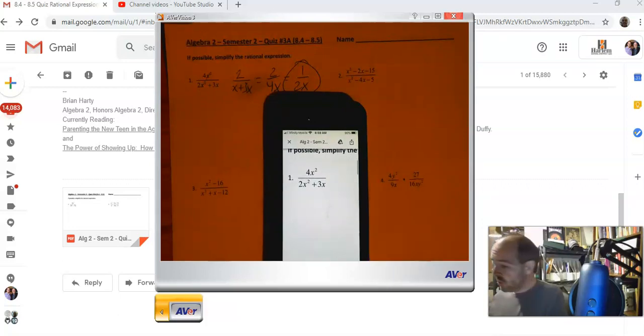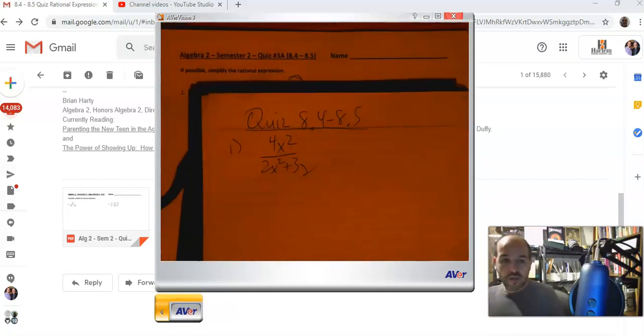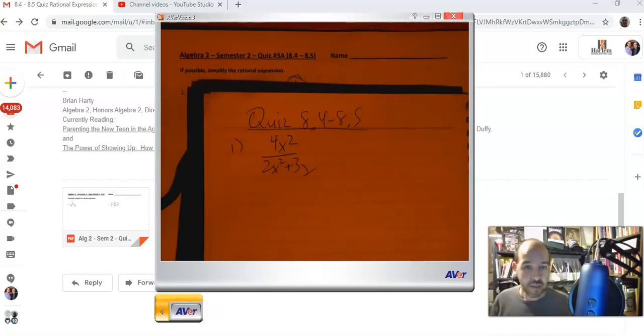And so what I would do in this case is, if I don't have the ability to print it out, I get that first one there, and I'm like, okay, I've got to write this down on my piece of paper. Quiz. I'll show you my paper in a minute here. 4x squared over 2x squared plus 3x. Okay. So I would go ahead and get that on there.